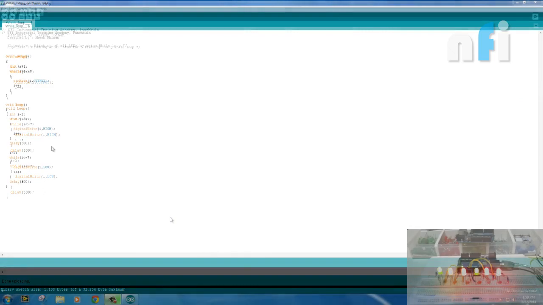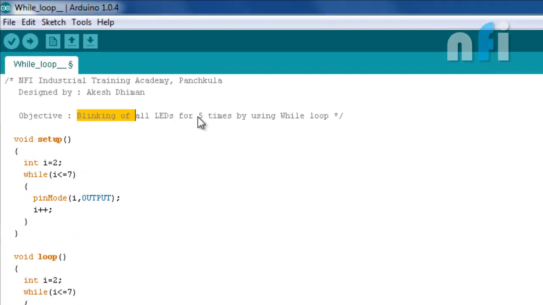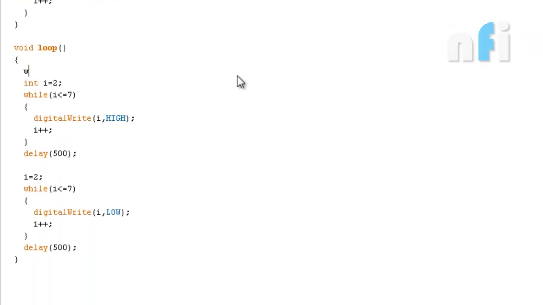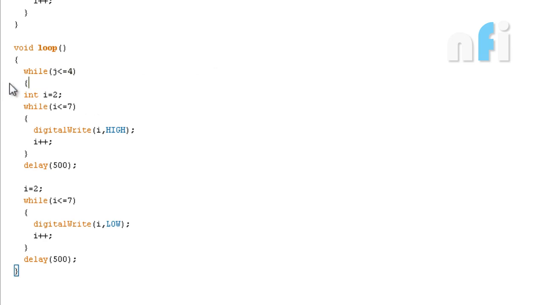In our next exercise we will blink all these LEDs 5 times. After 5 times these LEDs should turn off. For that I'll declare another variable, int j equals 0. In our void loop we will write while j is less than or equal to 4. Here we will increment our j variable. Now upload your code.